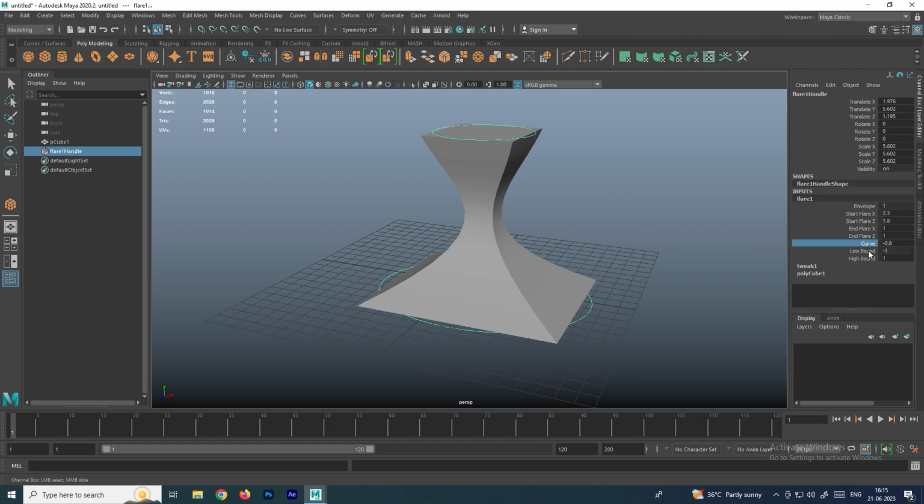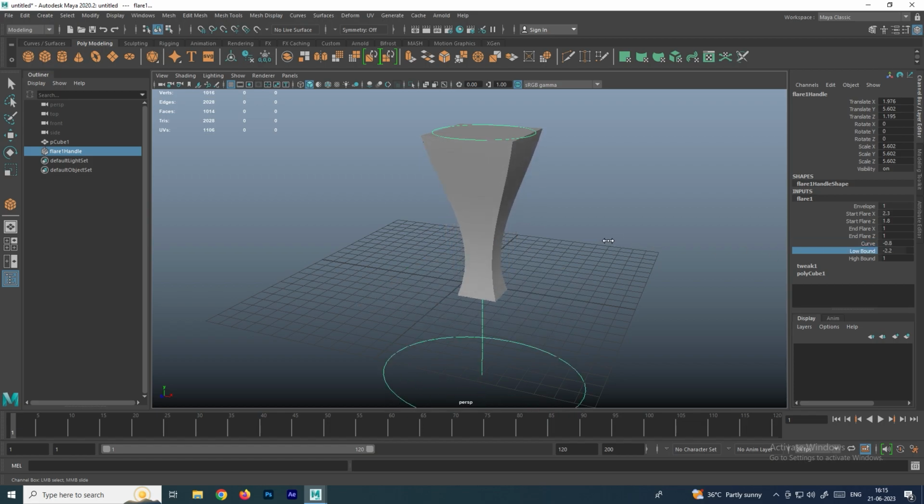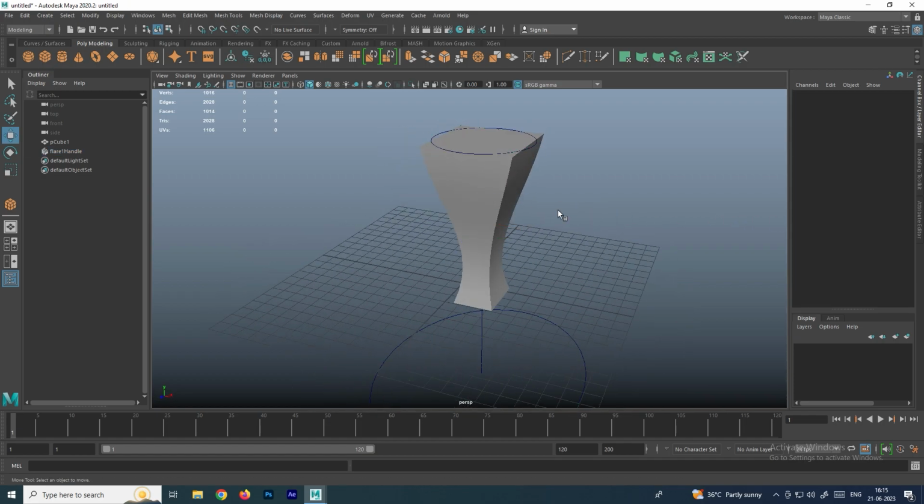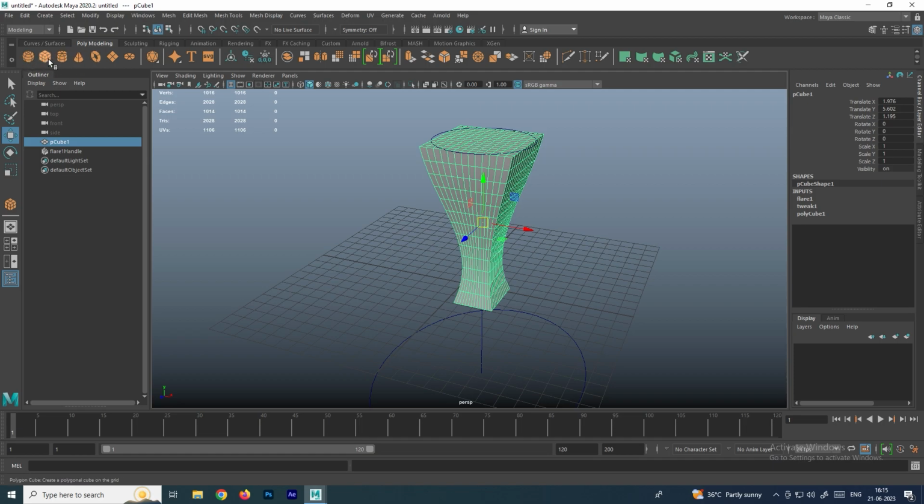And here we also have an option like lower bound. If you don't want to apply it to the lower part, we can use this option here. So this is a use of flare. Make sure you check it on all the other objects too.